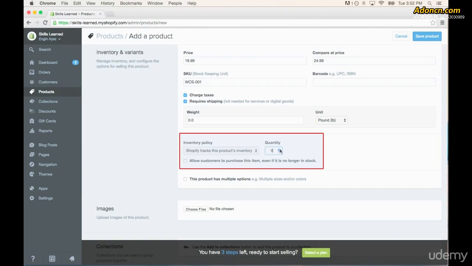I would bring this quantity up to 10 so that now I know that my quantity available is 10. But I can still put a check mark over here, and this will allow customers to purchase the item even if it is no longer in stock. So I would obviously have to replenish the stock if that were to happen, which would be a good problem to have in most cases.